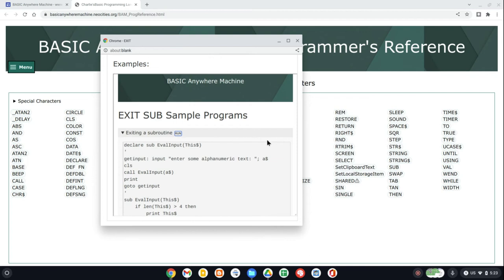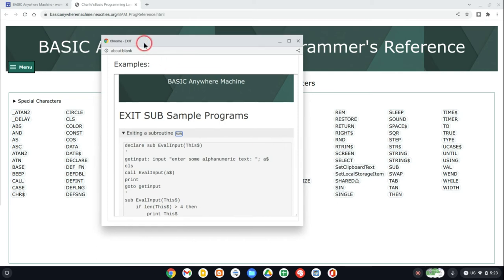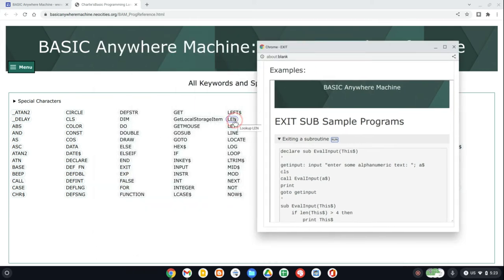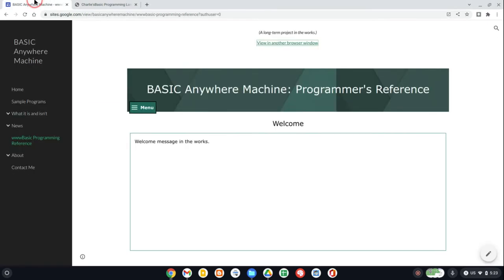Anyway, I just wanted to show you that, so that anybody interested in Basic Anywhere Machine, looking at documentation, knows that as time goes by, eventually all of these keywords will have related sample code in Basic Anywhere Machine, the IDE.